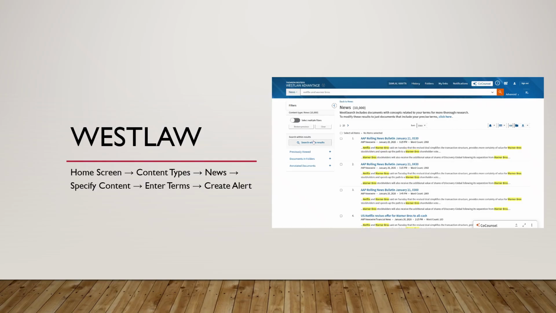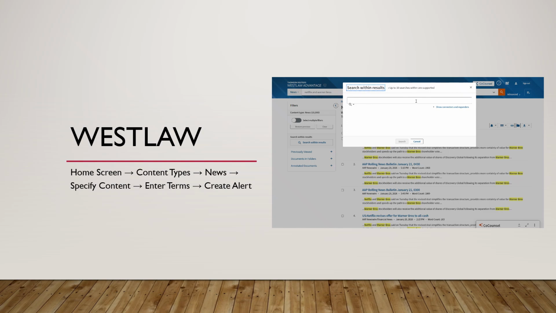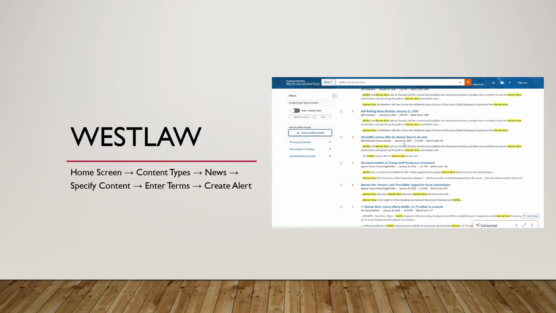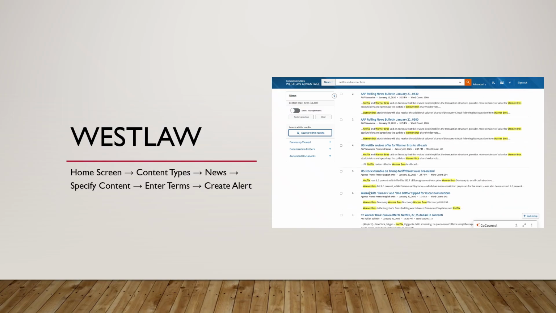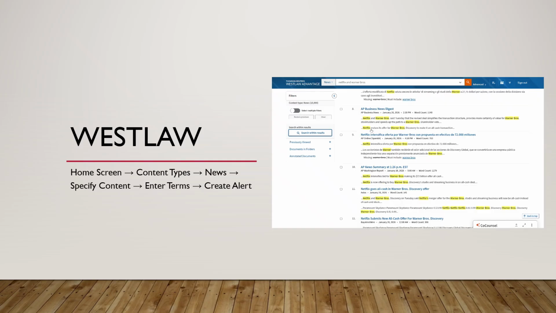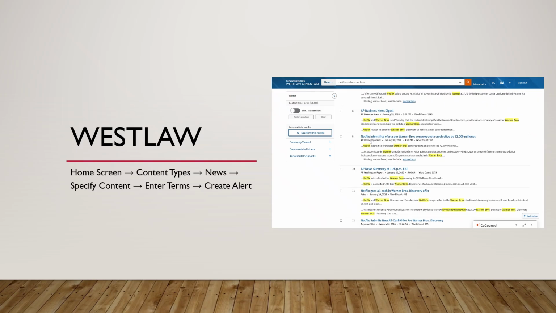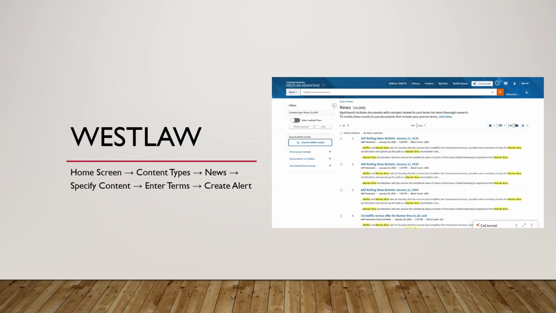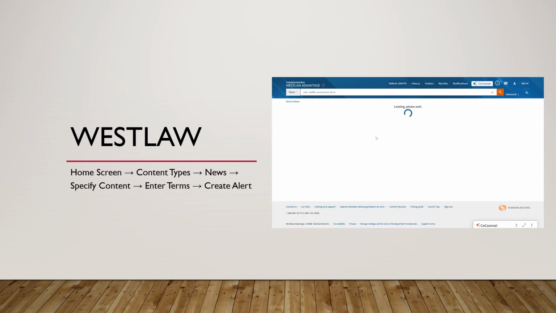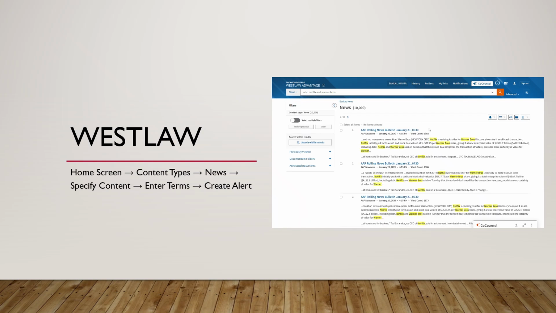So we can search within results to filter it. Up to 10 are supported. And as we can see here, we have international news, we have Newswire, we have AP Washington Report, AP Business News, so all sorts of stuff. West Search also automatically searches with concepts. If you don't want that and you just want your terms, you can change that here because 10,000 is a lot of results. Still 10,000, but it's less of a 10,000.